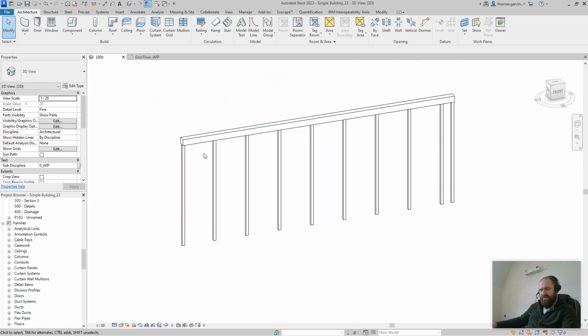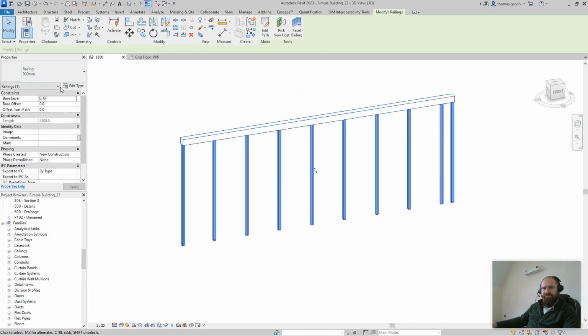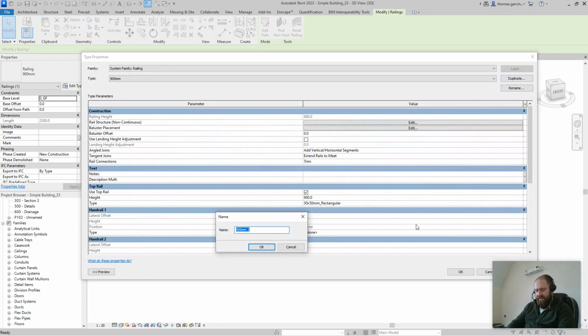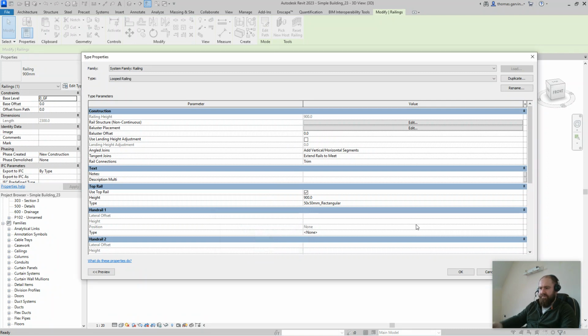All right, so let's speed through this. Select the railing. We're going to duplicate it. Edit type, duplicate. There's a proper name for it, I'm sure, but I'm just going to call it looped railing. I'm not going to do anything else yet because I'm going to go and create the profiles for the top and bottom rail, and then we'll put them in.